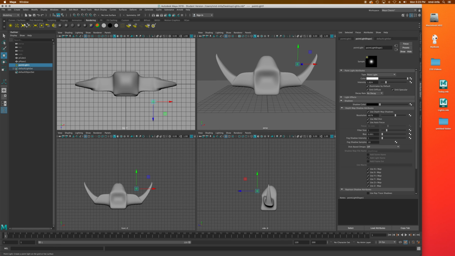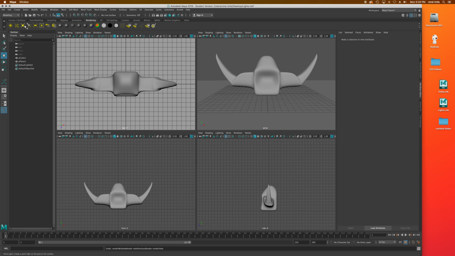Now, one of the really fun ones is Spotlight. Oh, I realized I didn't delete my point light. Let's get rid of that guy. Let's go to the Spotlight. It actually looks like a little flashlight icon up here. I'm going to click on that.